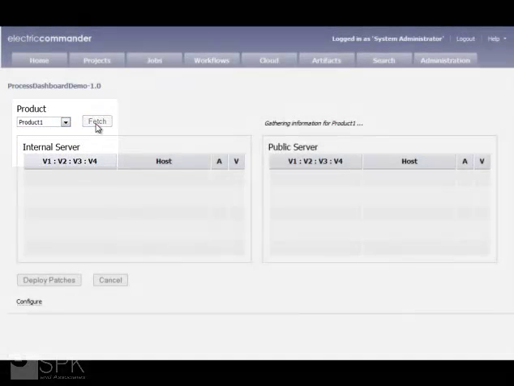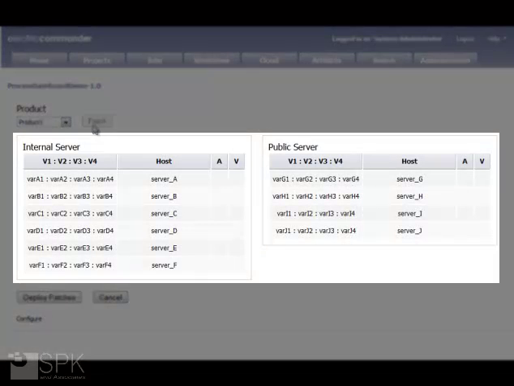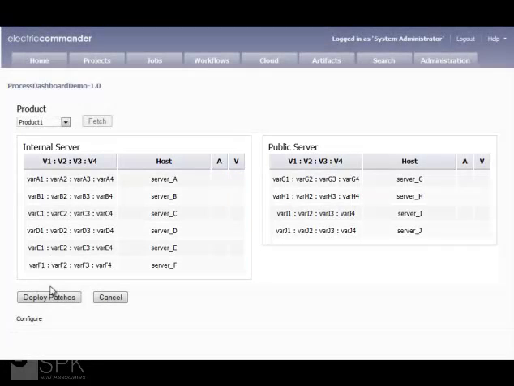When the user clicks Fetch, the patch workflow begins and gathers the information used to populate the two tables below. The values you see represent configuration values, host names, and the two columns represent patch applied and patch verified. Down along the bottom, deploy patch signals the workflow to continue with the patching process, while cancel aborts the workflow and resets the tables. As the workflow progresses, icons appear in the two columns indicating its status.